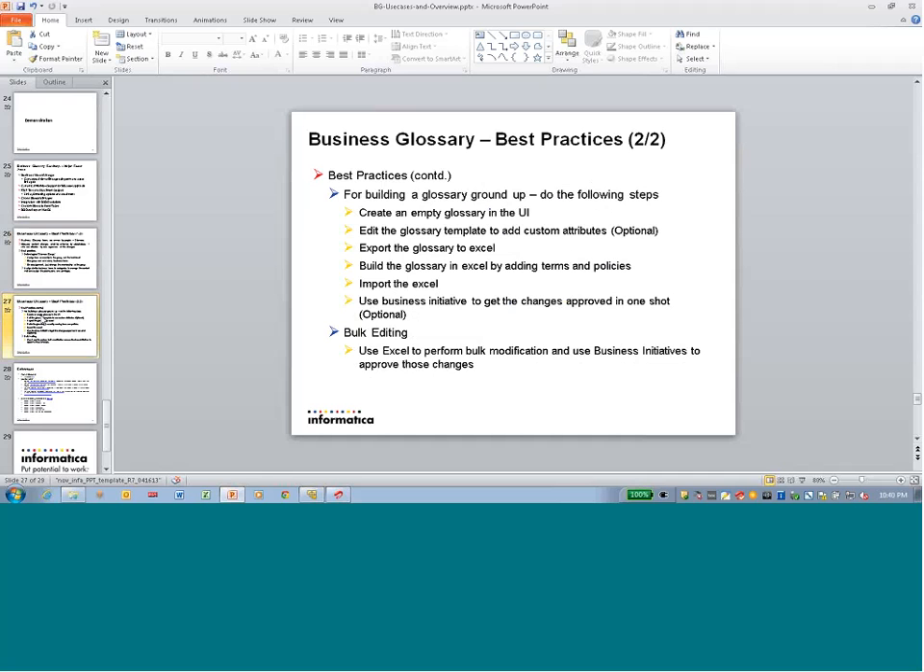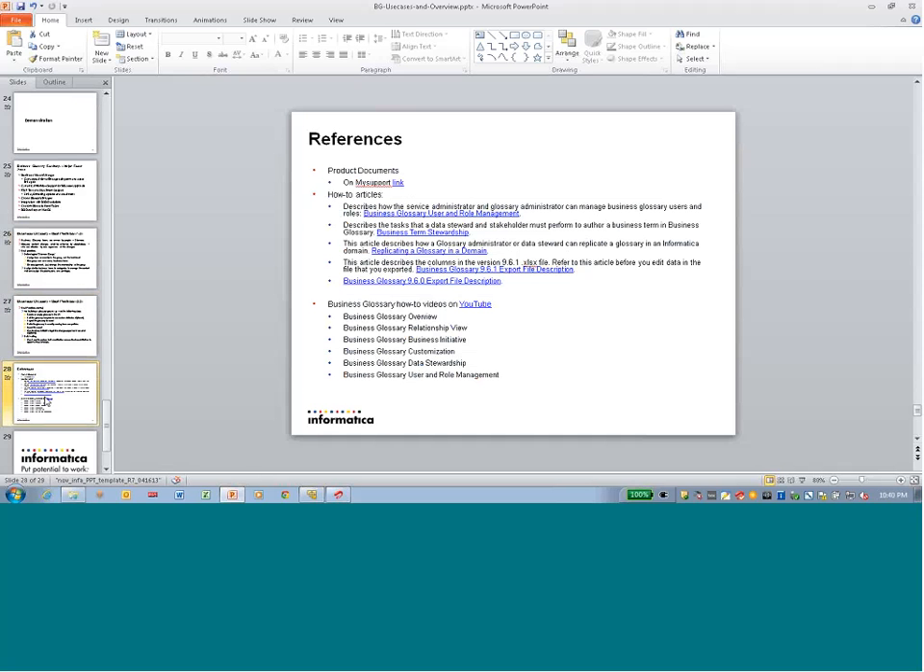For bulk editing, you can use Excel as a mechanism: export the business glossary information into Excel, make the changes there, and then put them back into the business glossary. That's some of the best practices around business glossary in 9.6.1. And these are some of the references, documents and videos that we have posted on YouTube for you to look at and get information about how to use business glossary and what the best ways to use it are.